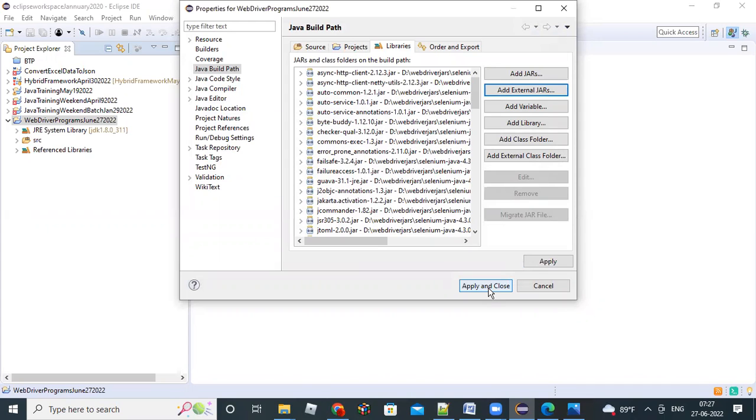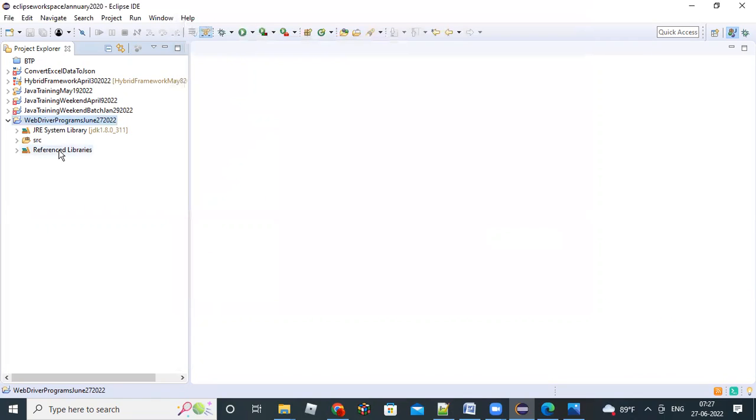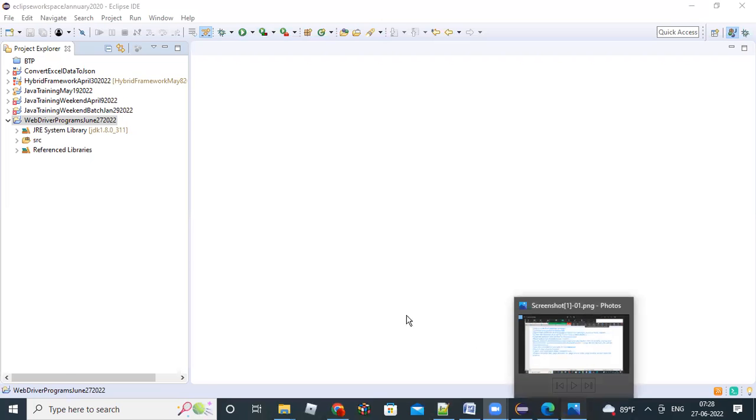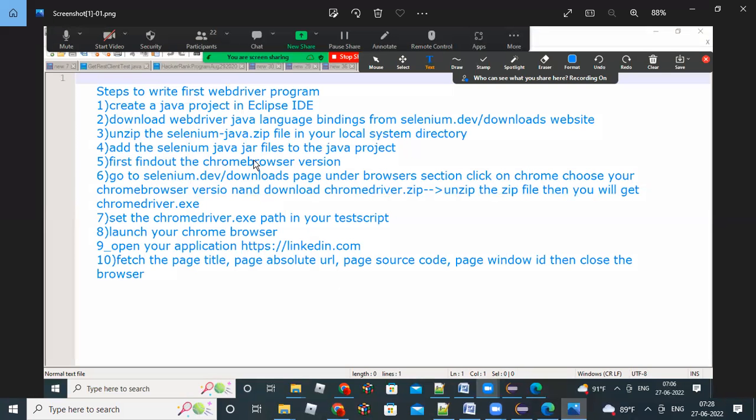That's it. So all the WebDriver language bindings are available here. Now in this Java project, you can use WebDriver code also, because you added the WebDriver language bindings. So this is how to add any jar file to your Java project.